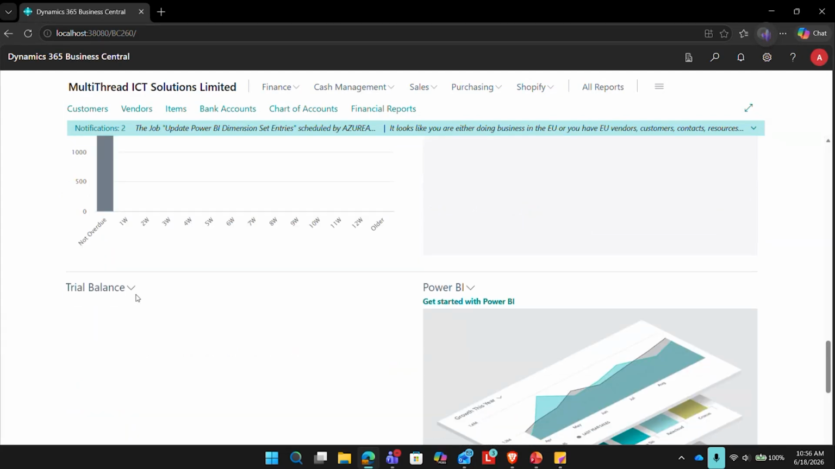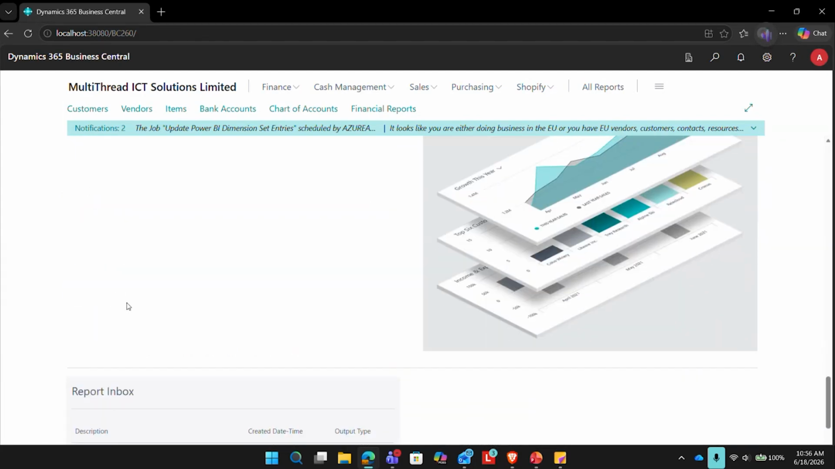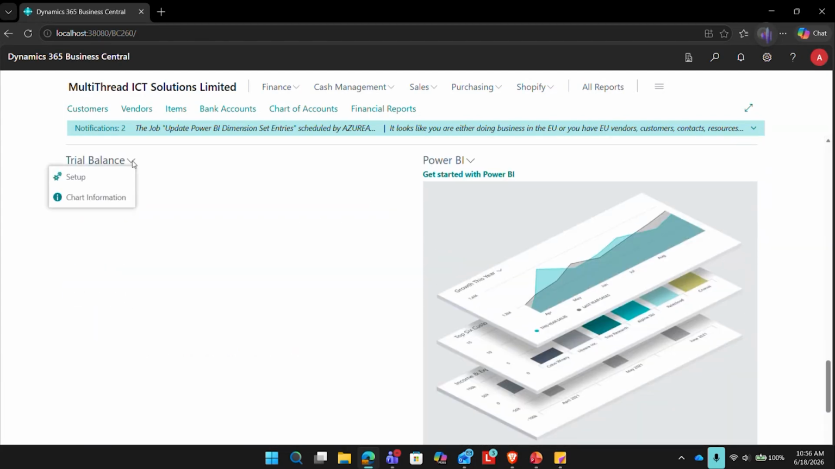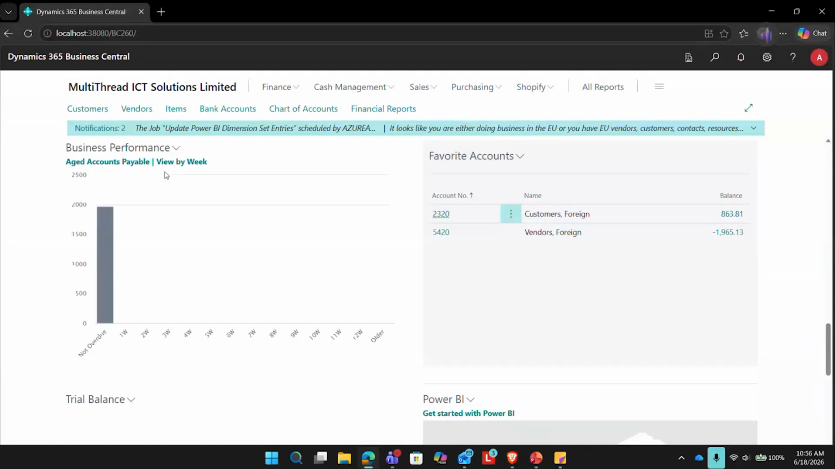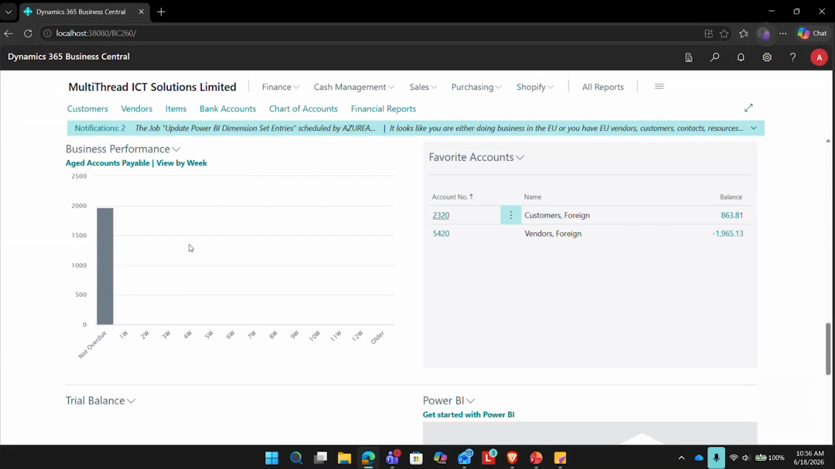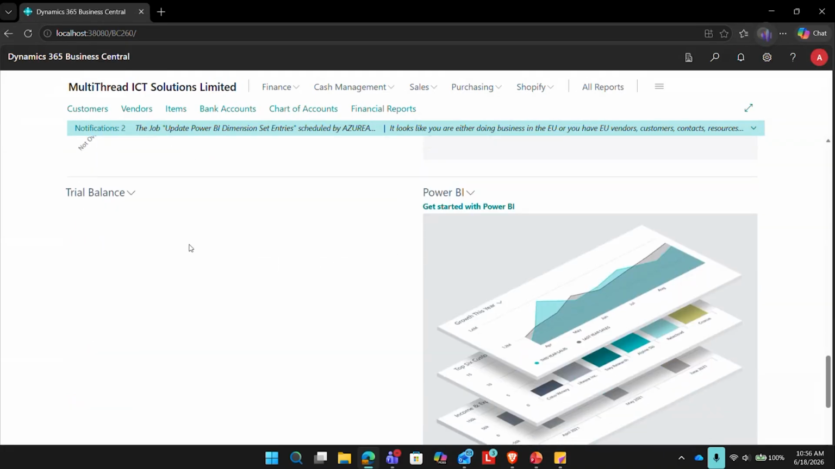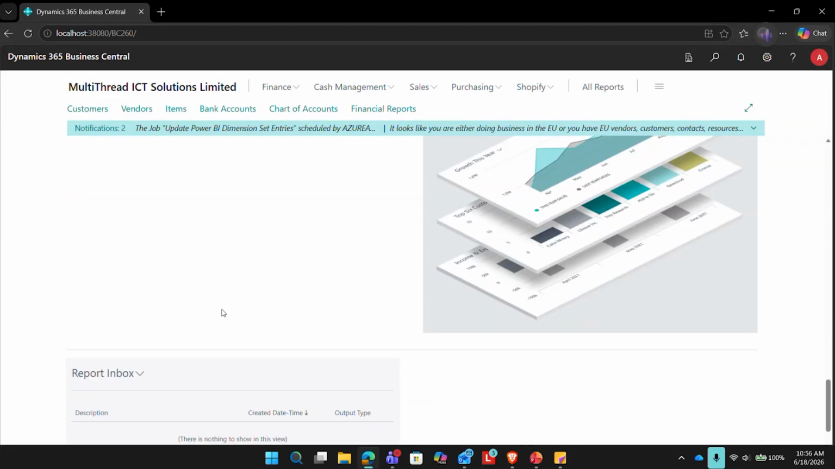Moving down, these are also graphs where you can add. I can schedule a trial balance, or just like I have here, I can easily add a graph of a trial balance on here, which I can view anytime, any day.